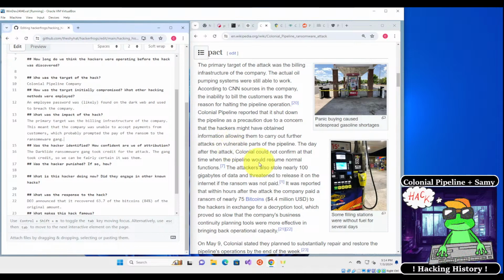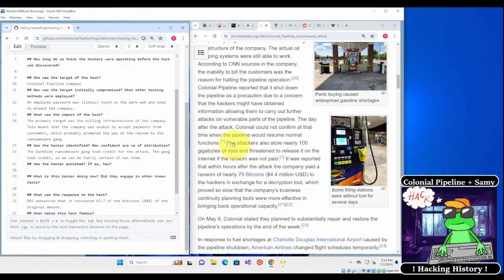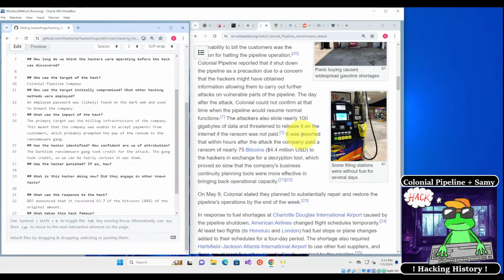Alright, so the day after the attack, Colonial could not confirm at the time when the pipeline would resume normal functions. The attackers also stole 100 gigabytes of data and threatened to release it on the internet if the ransom was not paid. Okay. So they stole 100 gigabytes of data and threatened to release it.